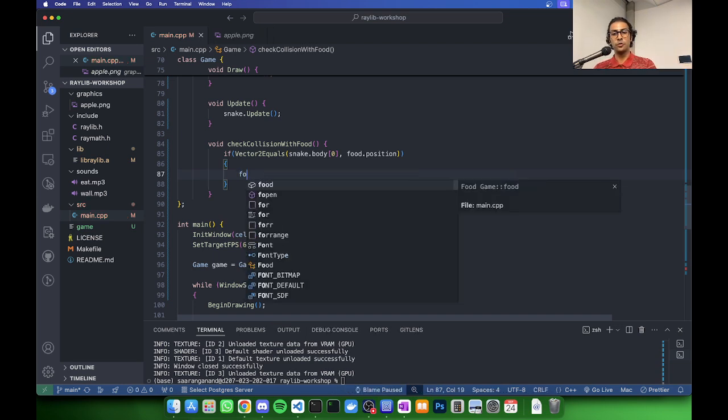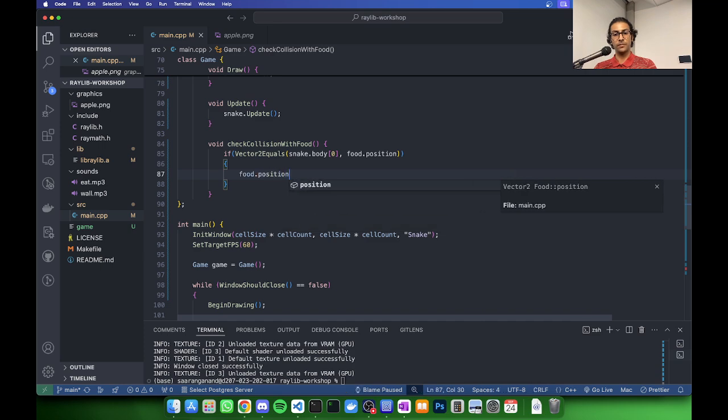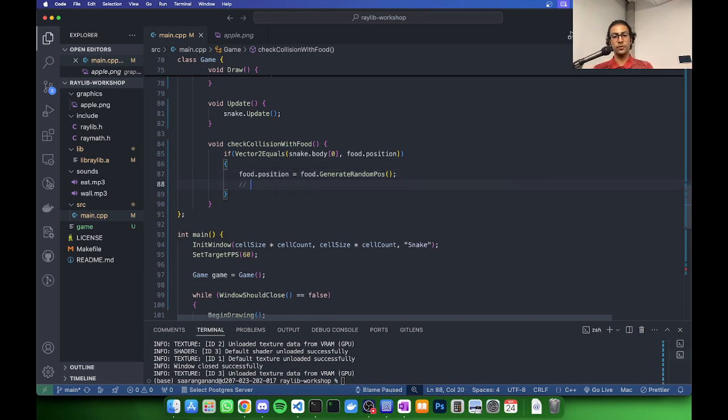So we're going to say food.position is equal to food.GenerateRandomPos. And what that's going to do is if the snake's head goes into the food, it's just going to spawn the food somewhere else. Of course, we're also going to add our score increase, but we're going to do that a bit later. We're not going to cross that bridge right now. So you could leave it commented out. I'll get to that bridge later.